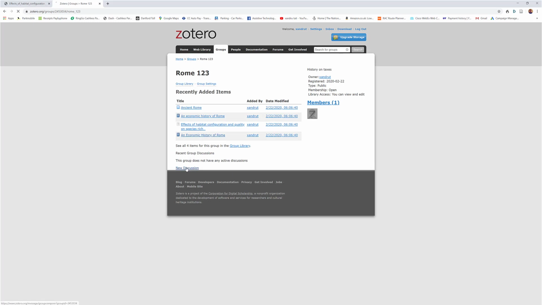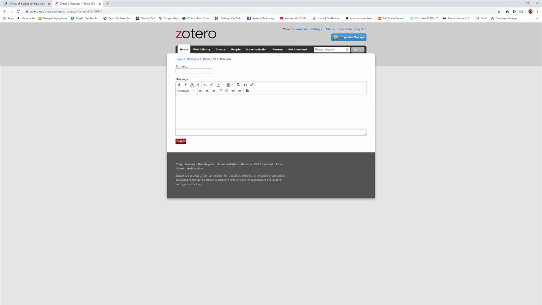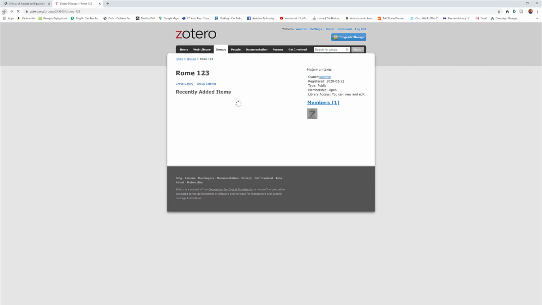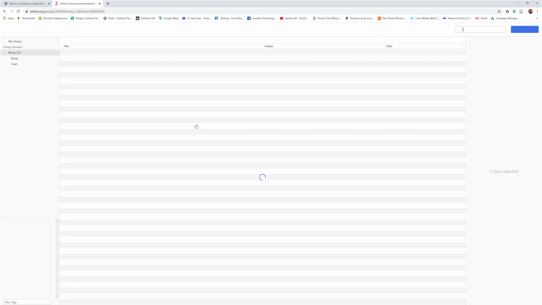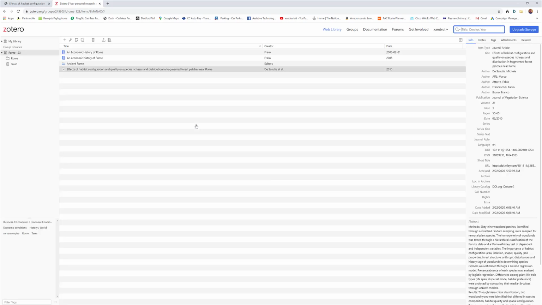You could add a new discussion regarding those sources or information if you're doing a group project. I can click into them. So there's that book, there's that journal from earlier. Click on it. It opens up the window. So any information we added to the right will also be listed.